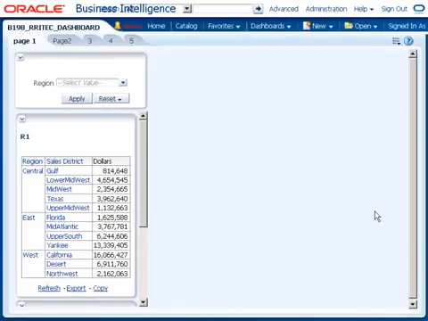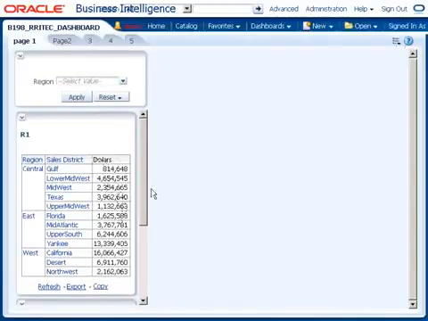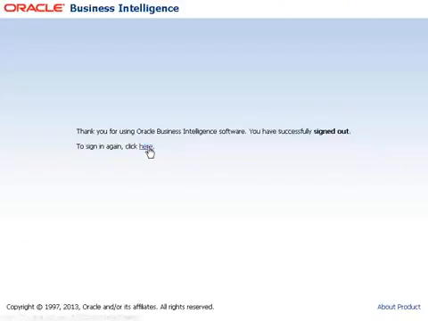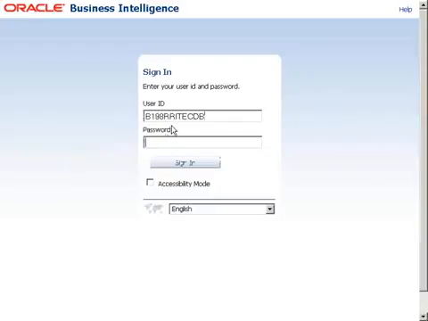Click on run. As a WebLogic user, you should be able to see both the things. Yes or no, sir? He is seeing both the things. Now I am trying to sign out and sign in as the user. This is the user.